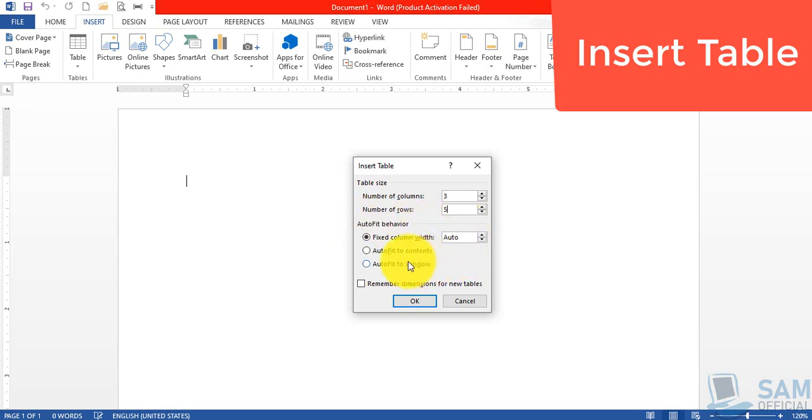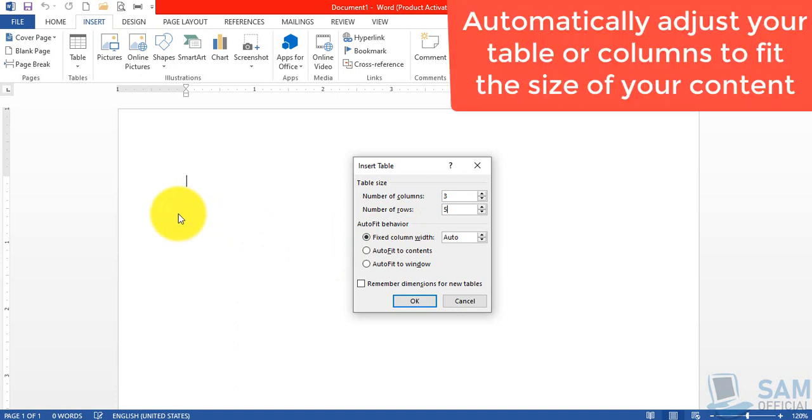The second frame of this window is more important than the first frame. The reason is, this is basically the AutoFit behavior. Before we choose any option from the three given options, let's understand what we mean by AutoFit behavior. Because AutoFit actually means that we are directing MS Word to adjust the width of the column according to the contents, the data or the text inside that particular cell.